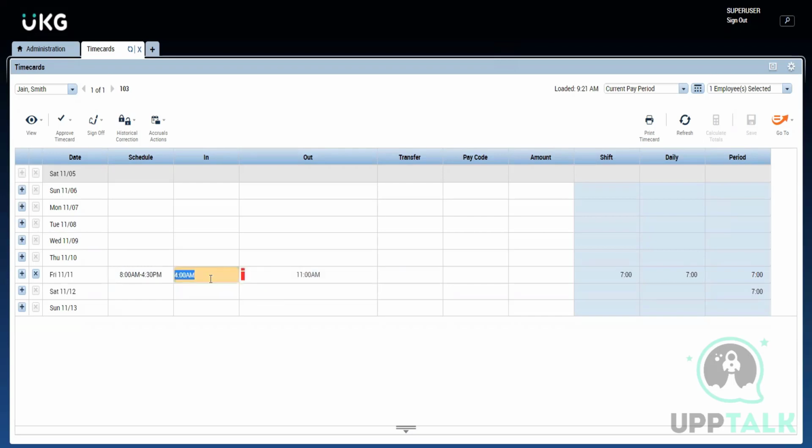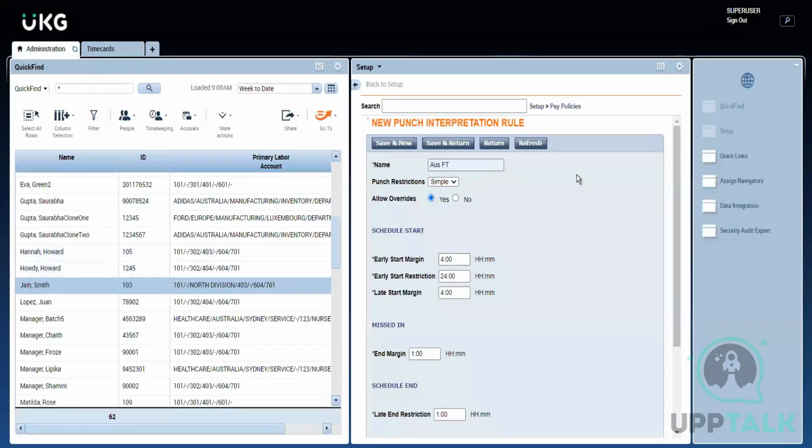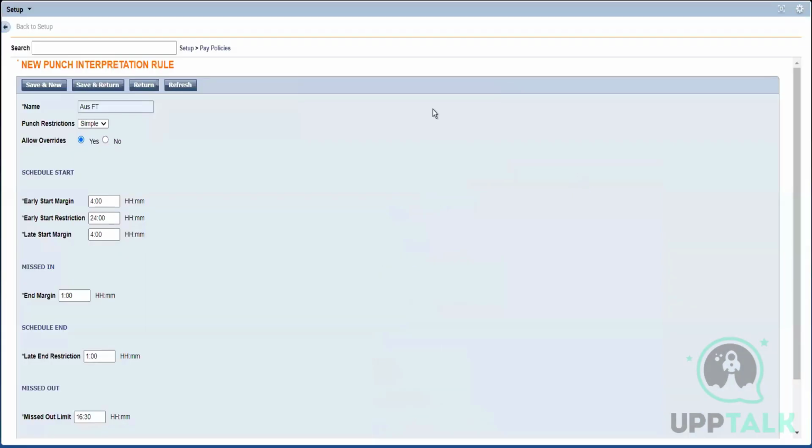But if I give something before that 4 a.m., which is more than the 4 hours window, it will create a new line stating that this is an unscheduled punch. That means the system will not consider that the employee has worked on this shift. He has come randomly sometime else. So that is what we have for early start margin.